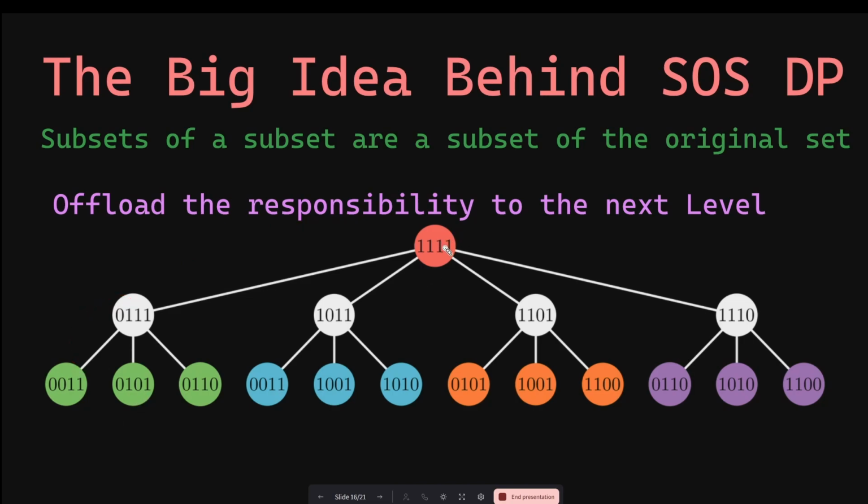But if we start offloading the responsibility to only the next level, then in each node the amount of work that we will need to do is equal to the number of set bits in this node, which is a maximum of c. So every node will do a maximum of c work, and the total time complexity would be 2 to the power c into c. But for that to work, you need to remember that this process needs to be done in a specific order. And what order is that? We'll talk about that in a while.